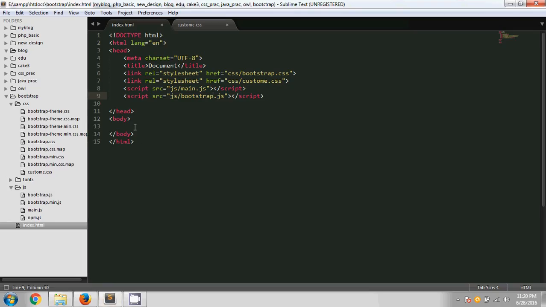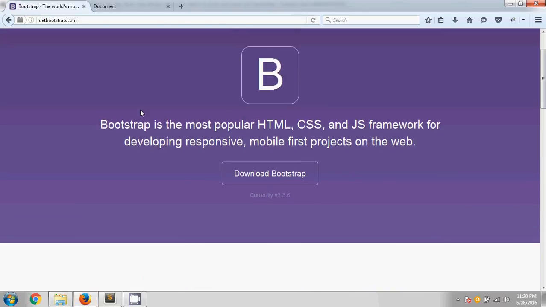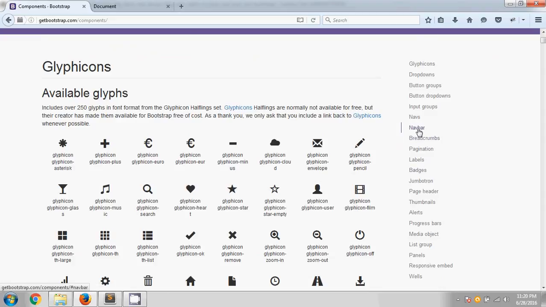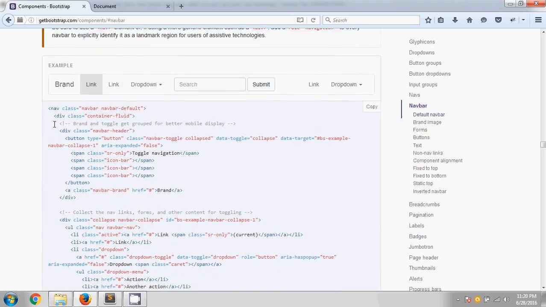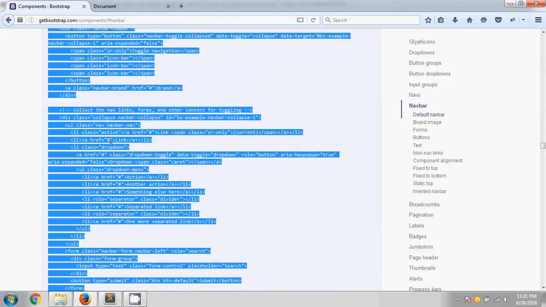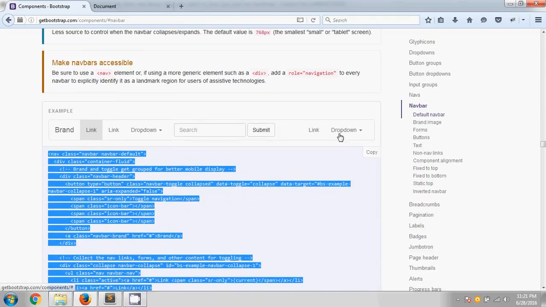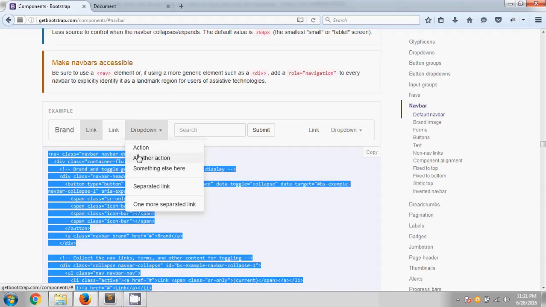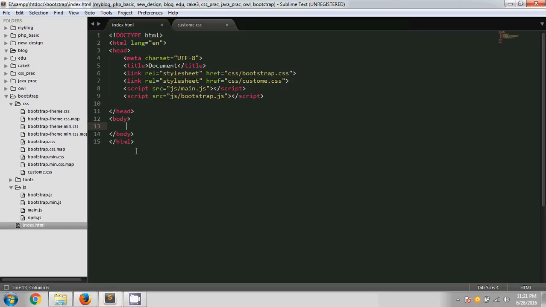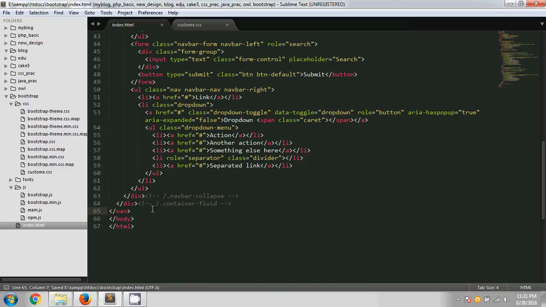After that I have to create a simple navigation. For that I am taking help from getbootstrap.com. I go to components, click on navbar, and take this whole bunch of code from the site. I'm taking this simple navigation, and you can see the output here. When we click here, you can see the drop down menu, but I want to see it on hover effect.